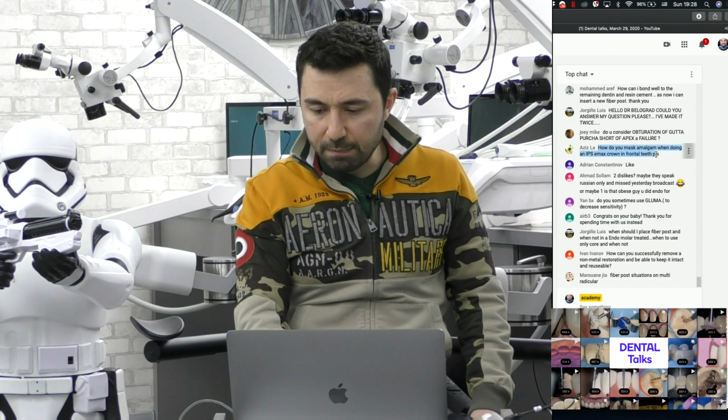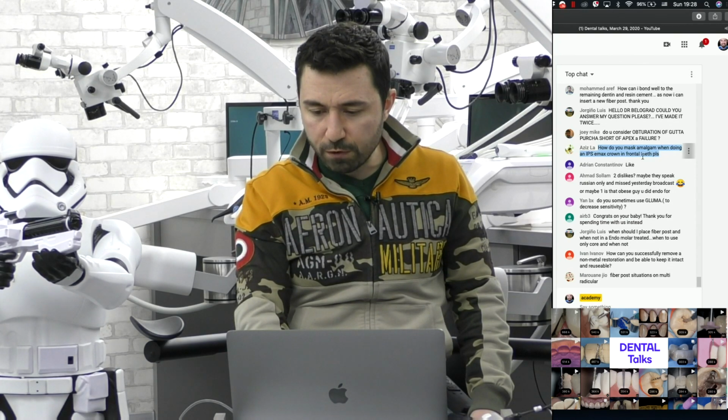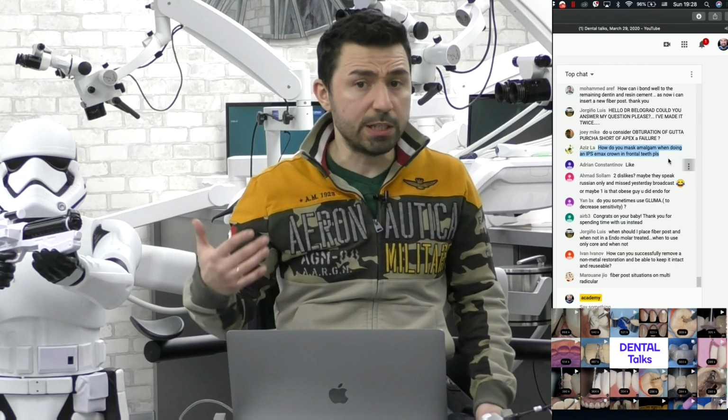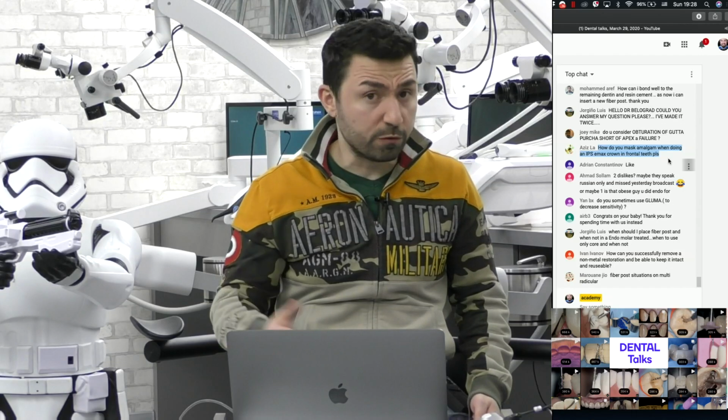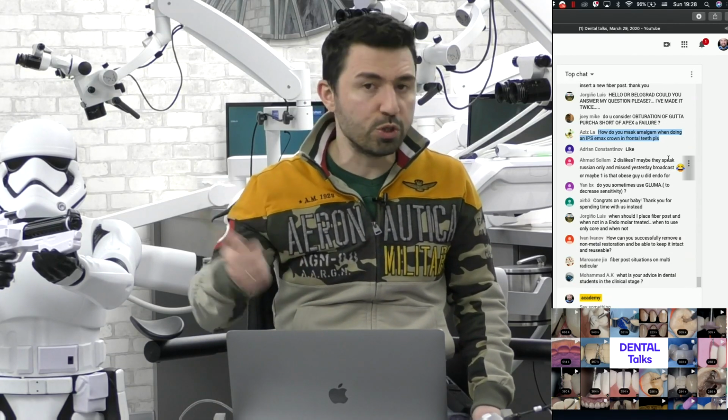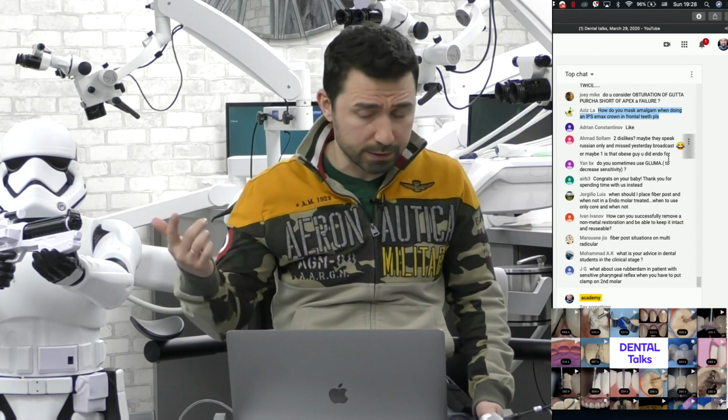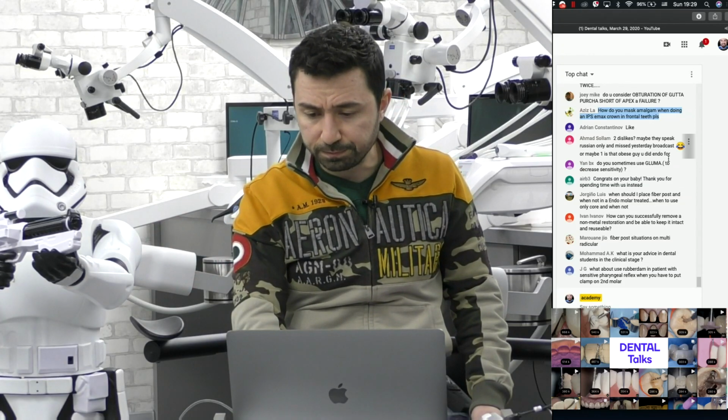How do you mask amalgam when you do an IPS e.max crown in frontal teeth? Unfortunately, in Ukraine, we don't have amalgam. In Ukraine, it's forbidden. So we don't have a lot of patients with amalgam. If we have amalgam, I remove amalgam and I put composite material. This is our approach.